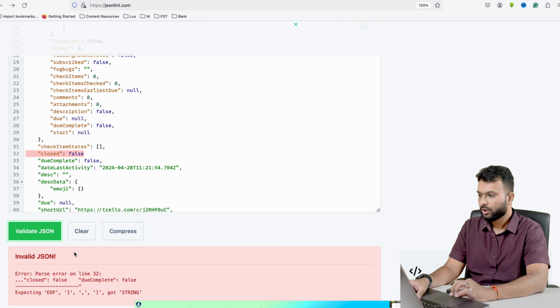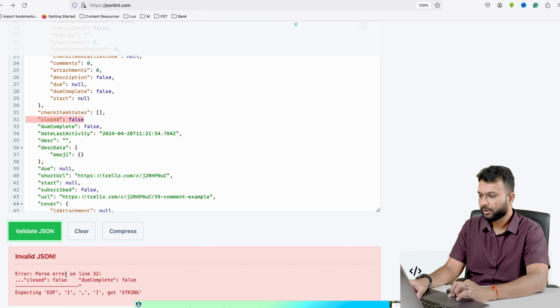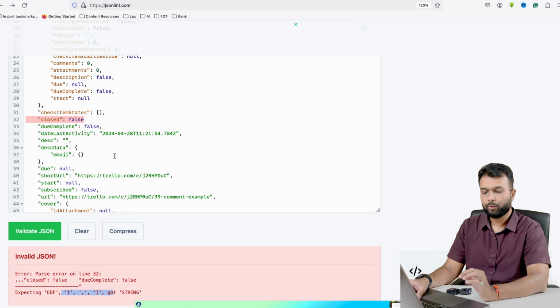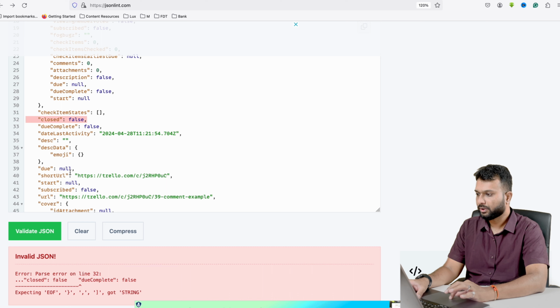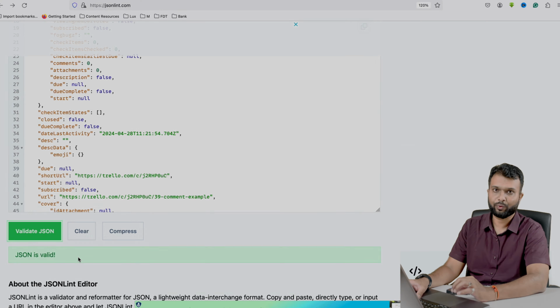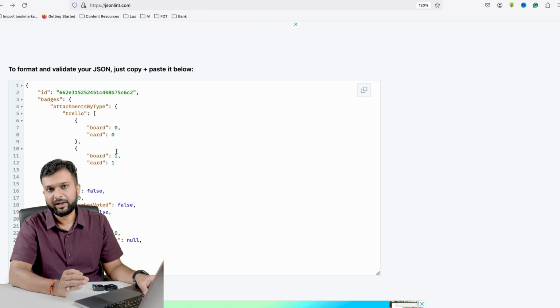If I remove something, for example, let's say I remove one piece of data here and try to validate, now it says on line number 32 there is some issue, due to false and some comma being missing. So it highlights which area, which key and value pair, has errors. This is a very useful site, and if I put the comma back and validate again, it says JSON is valid.